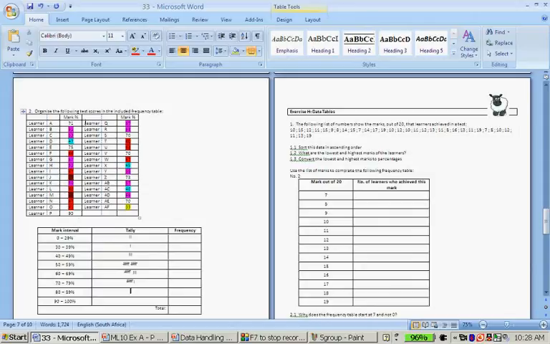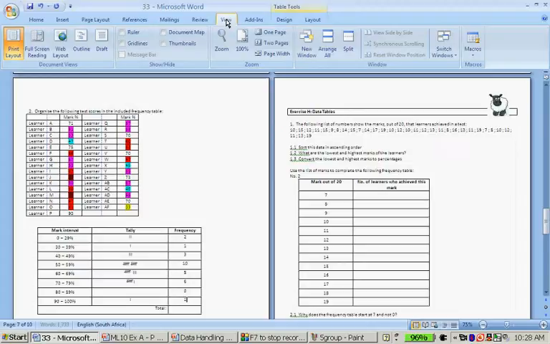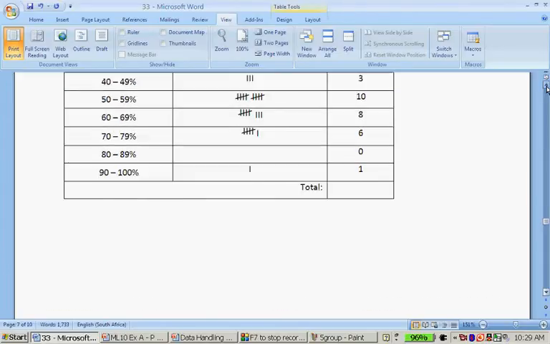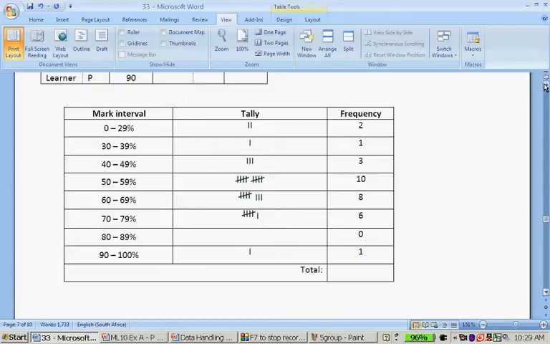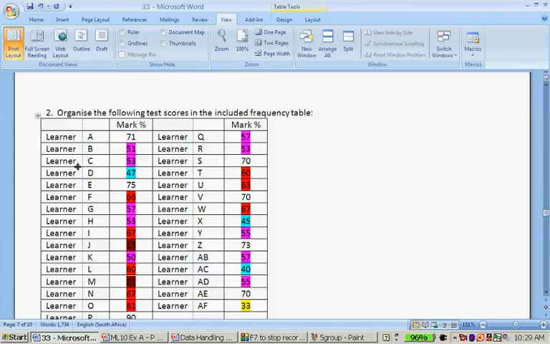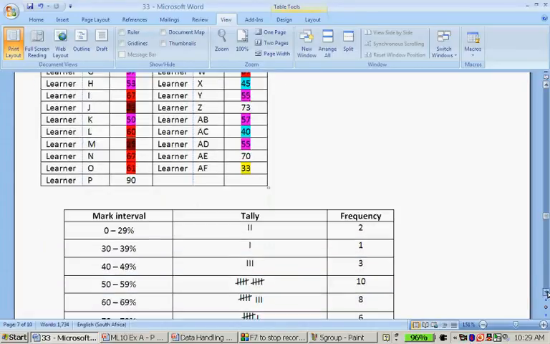Between 80, there's nothing for 80, and there is 1 for 90. So let's do the frequencies. There's 2 and 1 and 3 and 10 and 8 and 6 and 0 and 1. Right, and if we add it together, we get 3 plus 3 plus 10 plus 8 plus 6 plus 1, and that is 31. Let's quickly see if we have 31 pieces of information. 1, 2, 3, 4, 5, 6, 7, 8, 9, 10, 11, 12, 13, 14, 15, 16. 16 plus 15 is indeed 31.